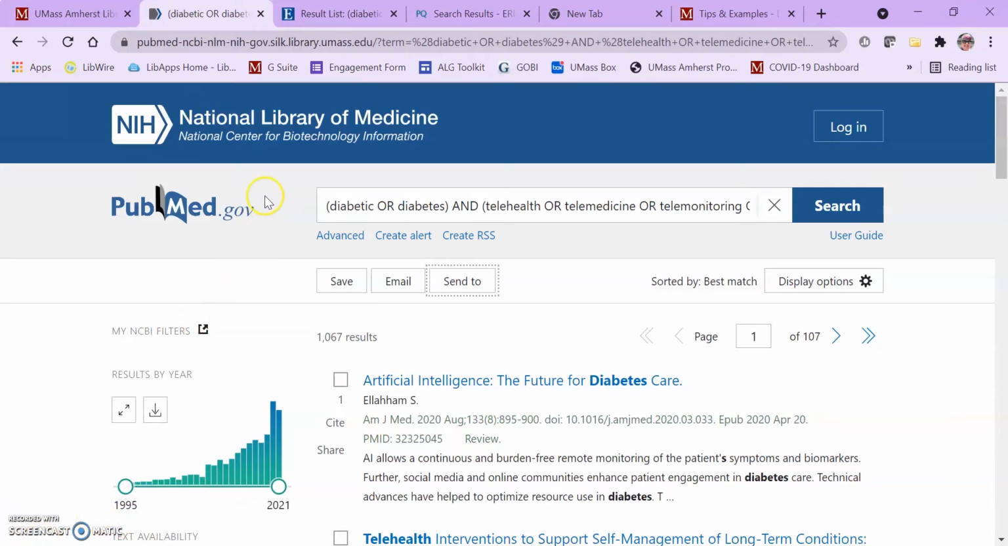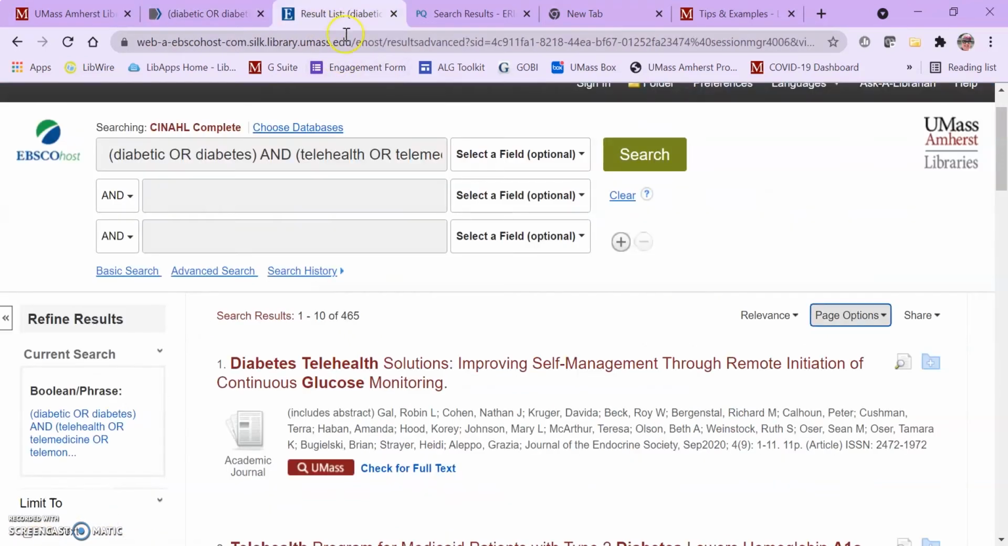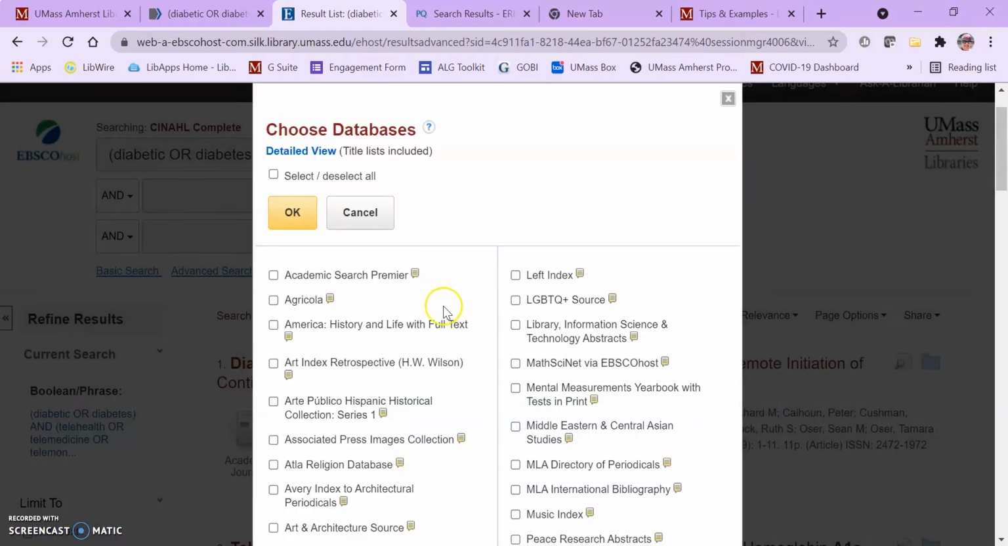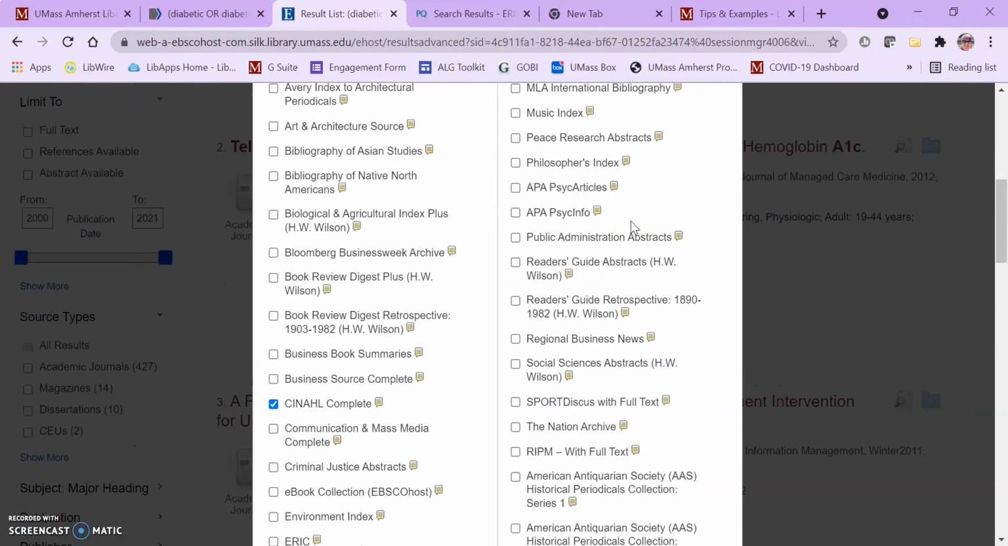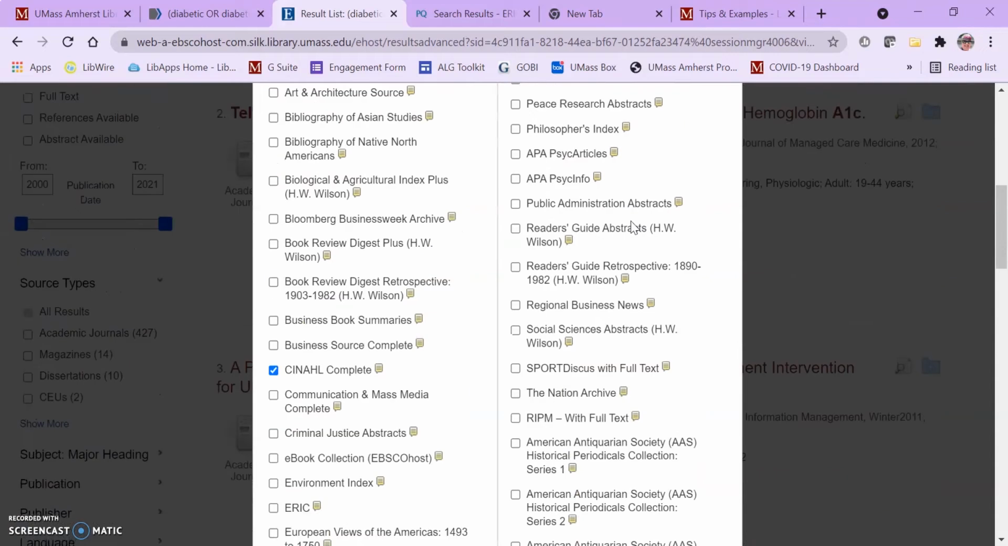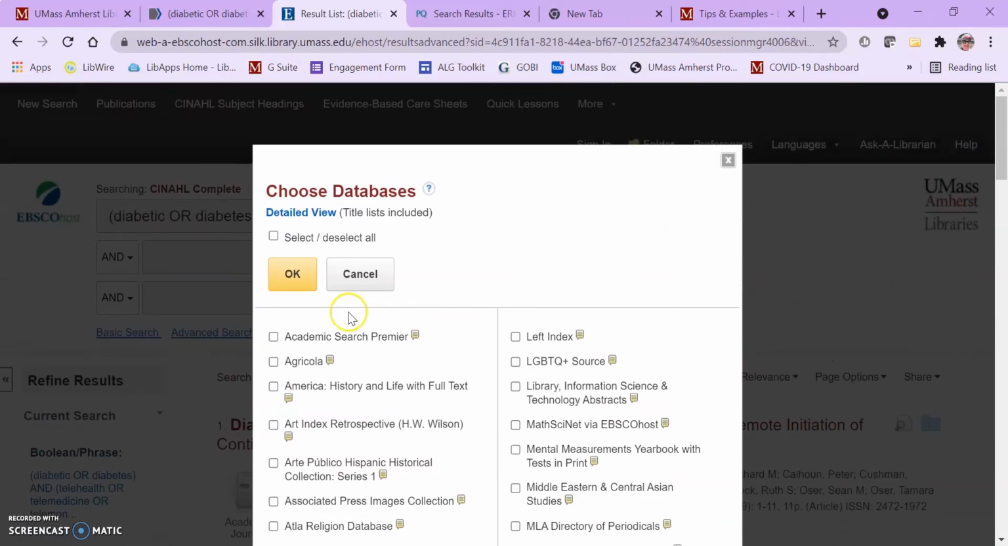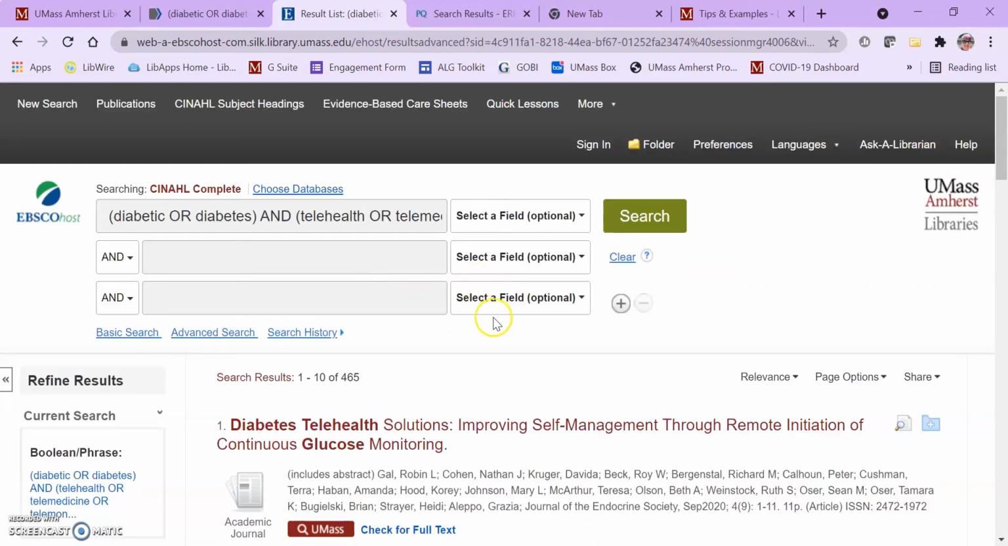So the second database that I'm going to look at is CINAHL, and I'm choosing CINAHL as just one of the EBSCOhost databases to use. Any of the databases that we have on the platform, which if you go to choose databases, you'll see there's a whole bunch of them that we have access to through the EBSCOhost platform. So these instructions work for any of those databases.